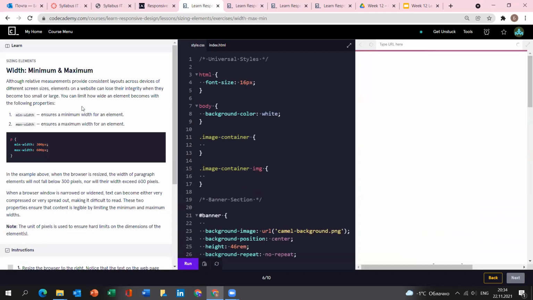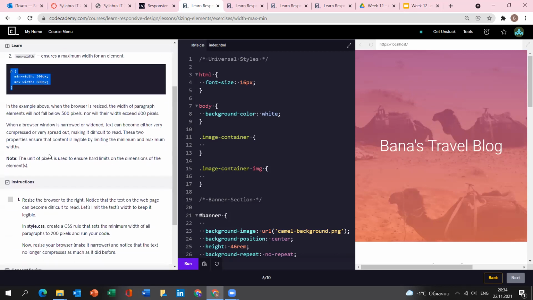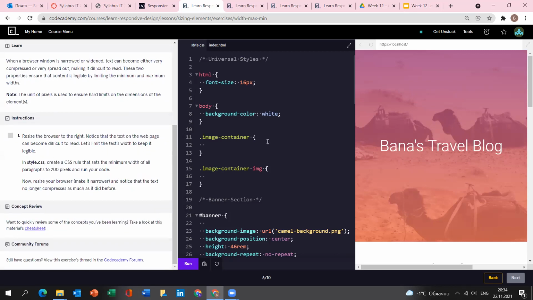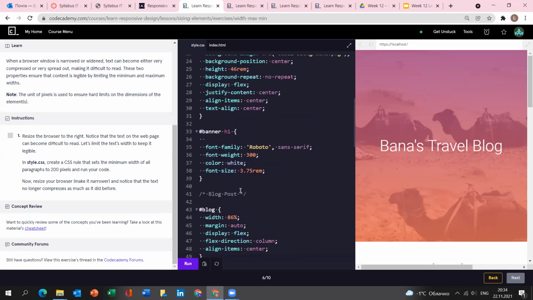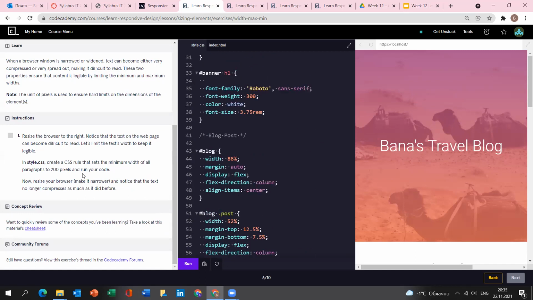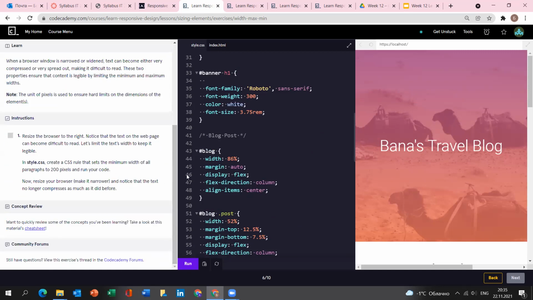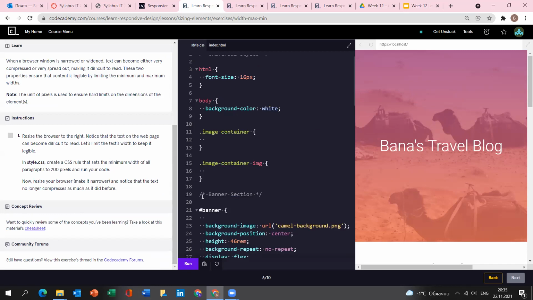So this is what we did, and against all these relative measurements, we can also provide minimum width and maximum width for our element. We covered all this in our flexbox model, and here we just should create a CSS rule with all these elements. So it's basically doable. Just take a snippet of code and put it somewhere behind that.